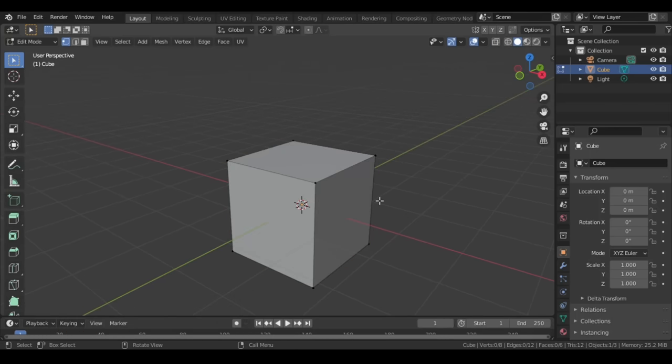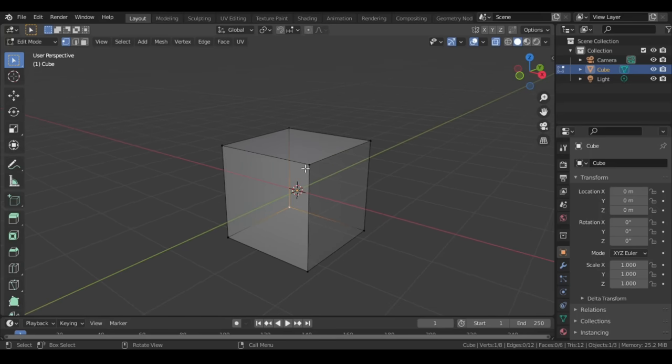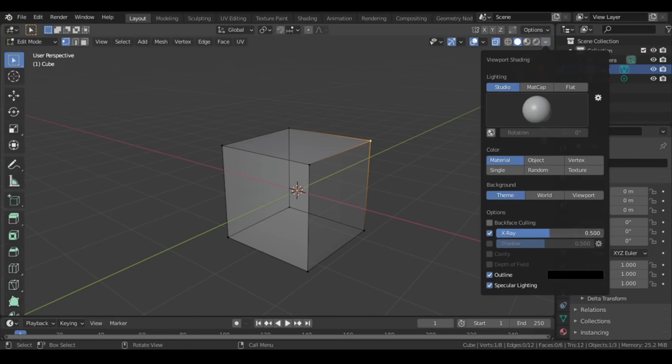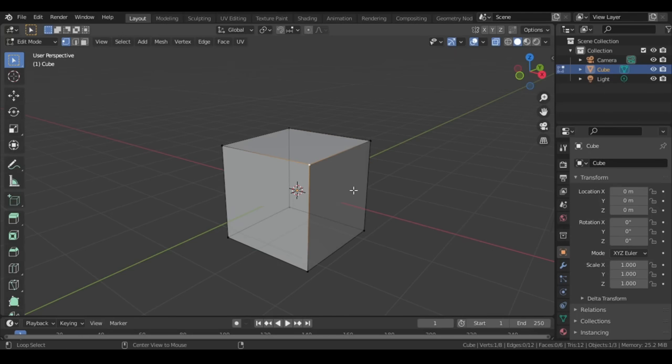You can also turn on X-ray view for similar functionality. But the good thing about the X-ray view is you can go to the drop-down here, turn on X-ray, and control the opacity as well. The shortcut to use it is Alt plus Z on your keyboard.